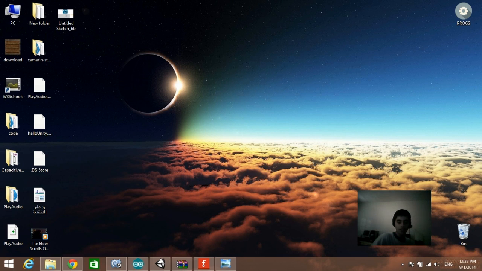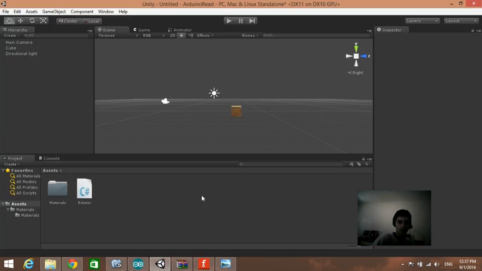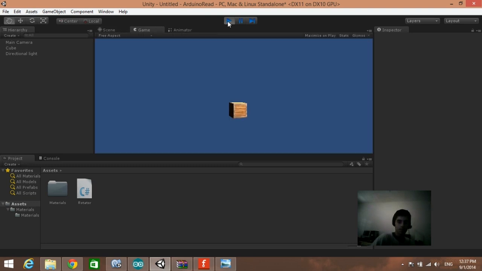The third part is in Unity3D. Here in Unity3D, let's first demonstrate how this works. I'm going to start the program, and as I rotate my potentiometer, the cube rotates exactly the same. So I'm rotating my potentiometer and the cube is rotating. Let's see how I built this.